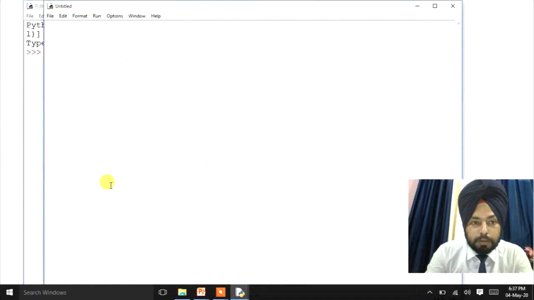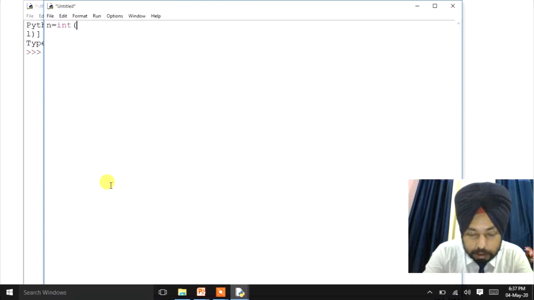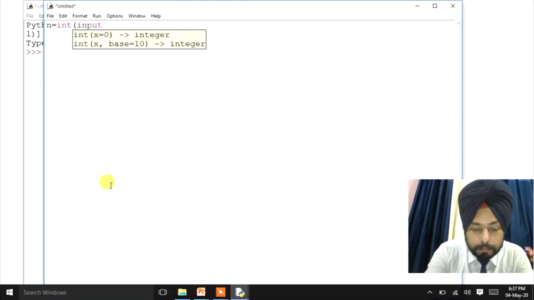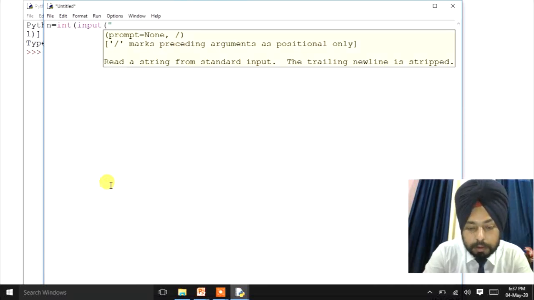Now we'll use script mode. For that, n equals to int, int means integer, input, enter a number for table. Clear?